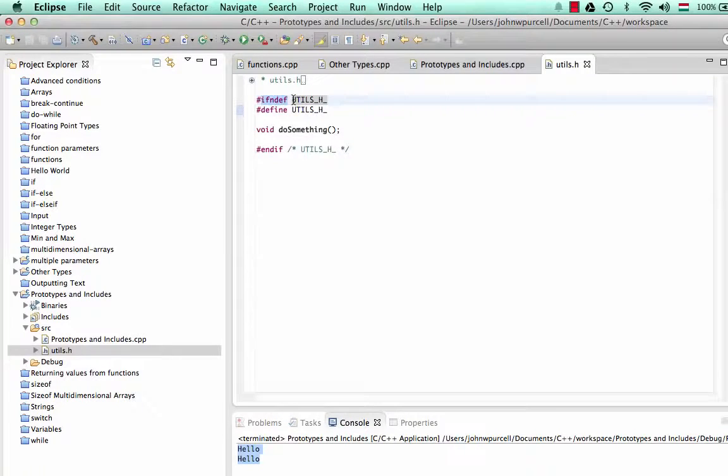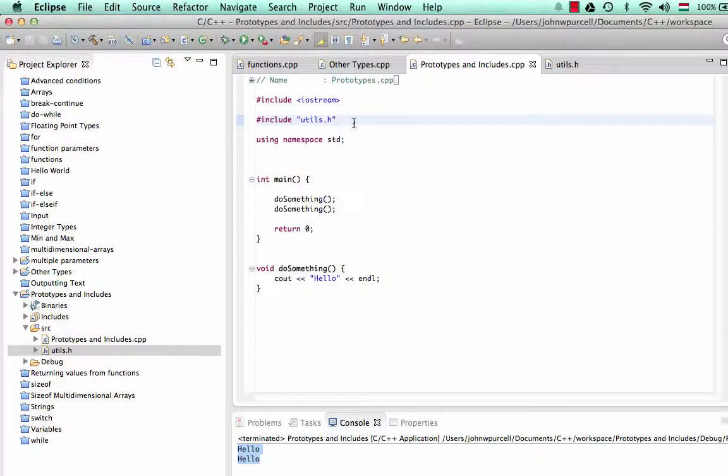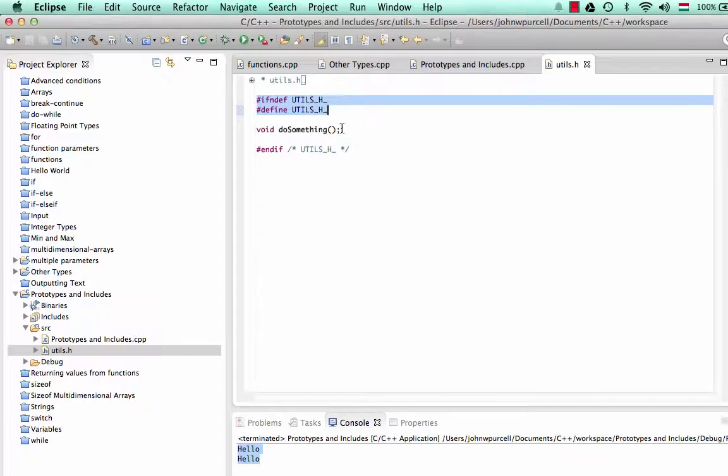Sorry, here it's saying if not def. So if this symbol is not defined, then define it and do all this stuff, and then end if. And what this is aimed at doing is, often in your program you'll end up including the same file into multiple different files, which will all be combined together when your program is actually compiled. And you can end up with multiple includes for the same include file, and that will cause you problems if you had that.